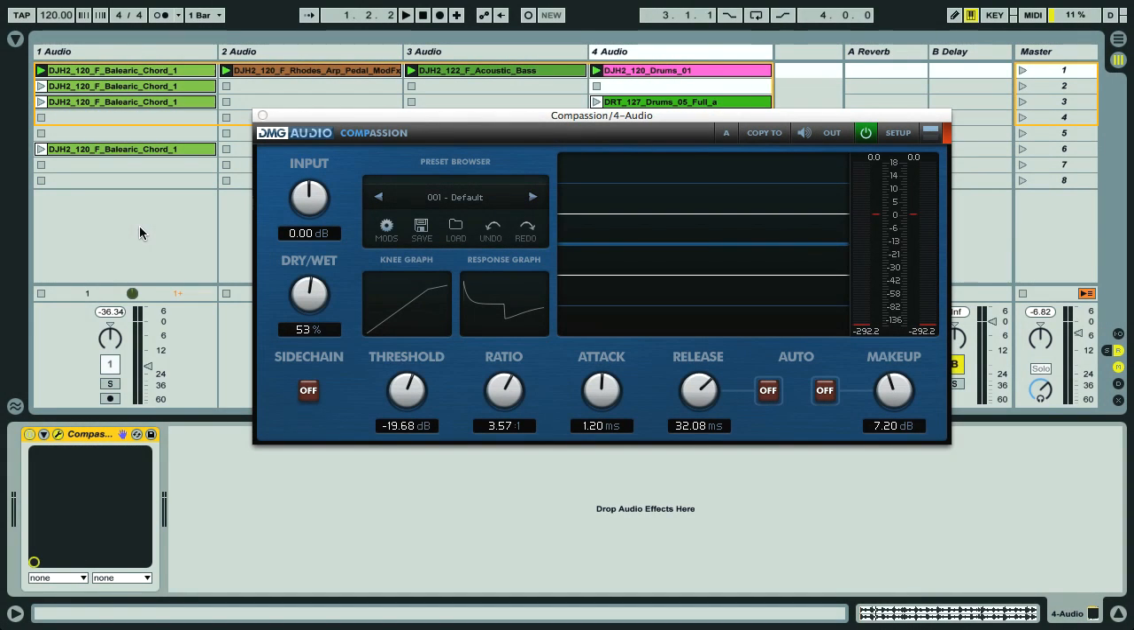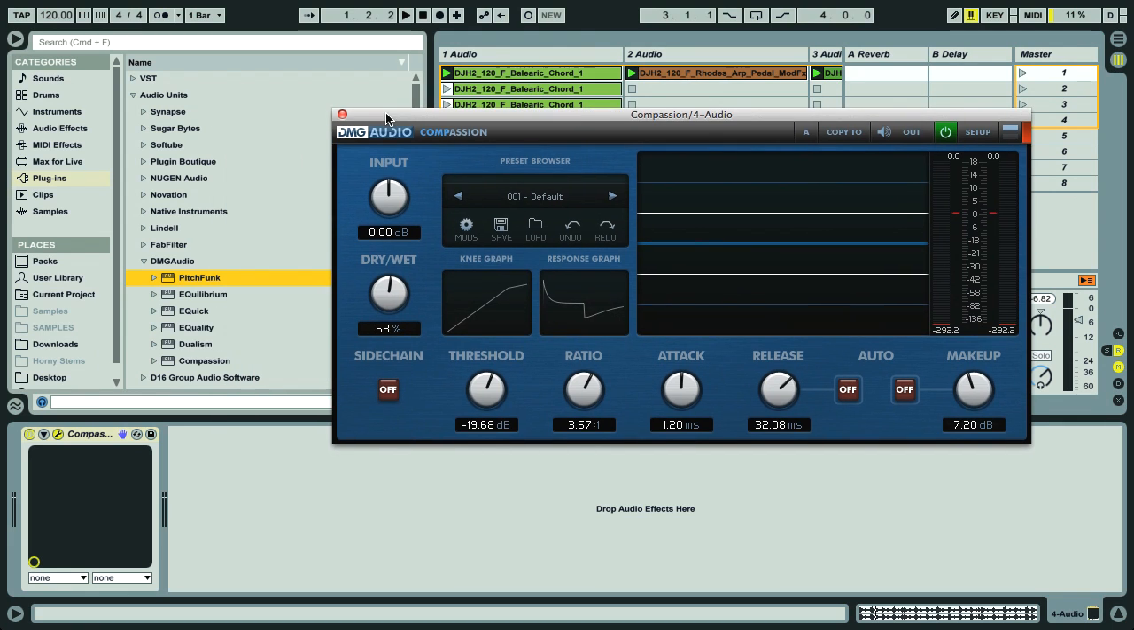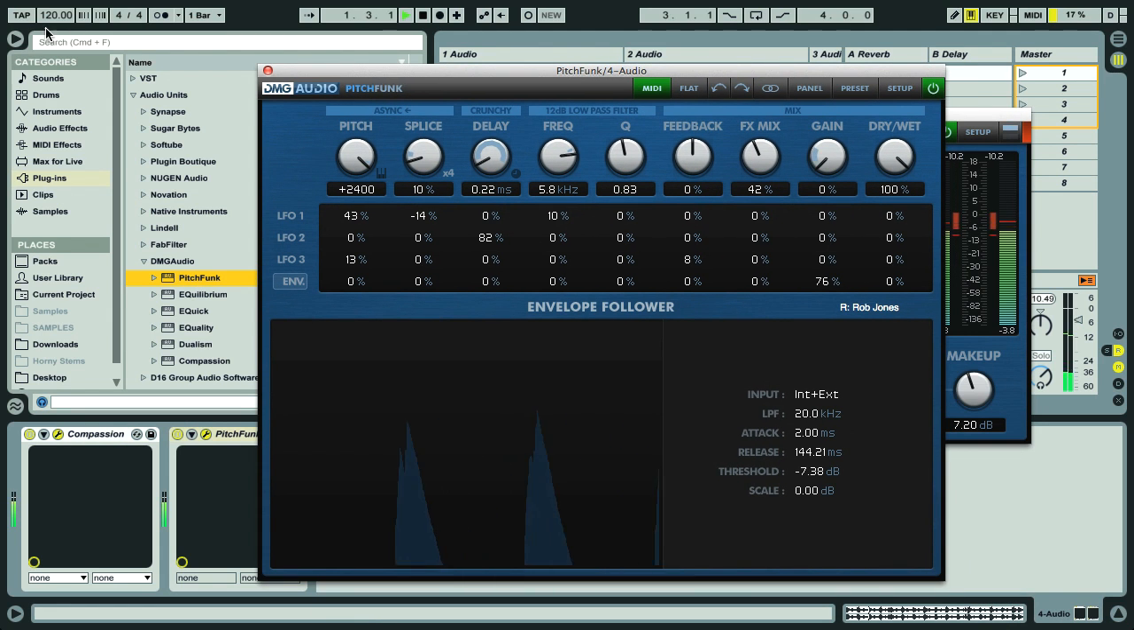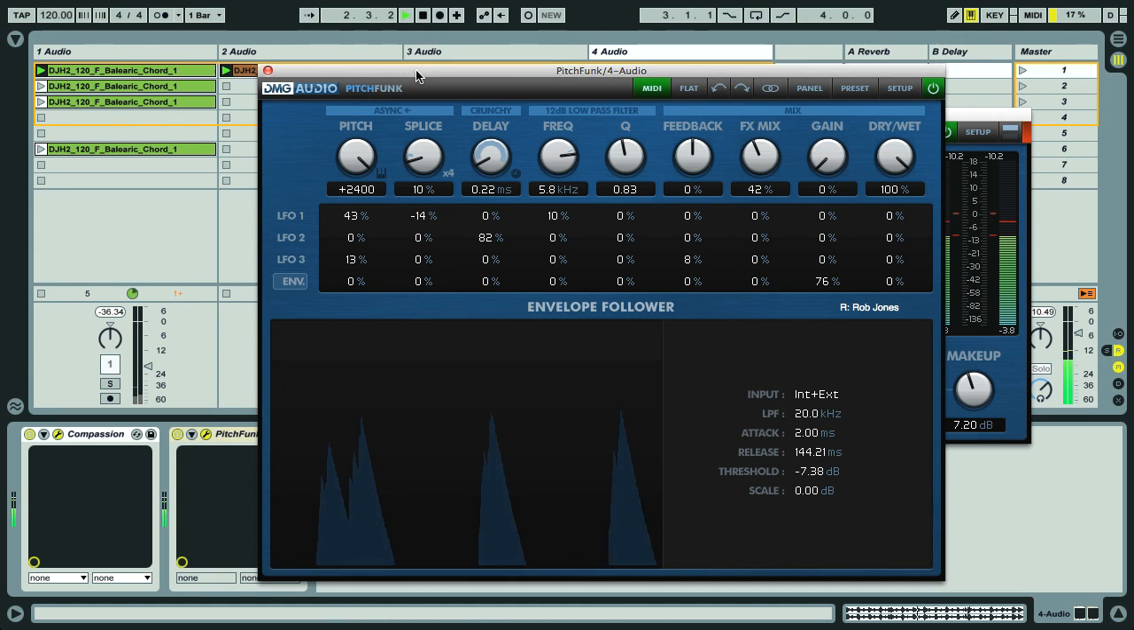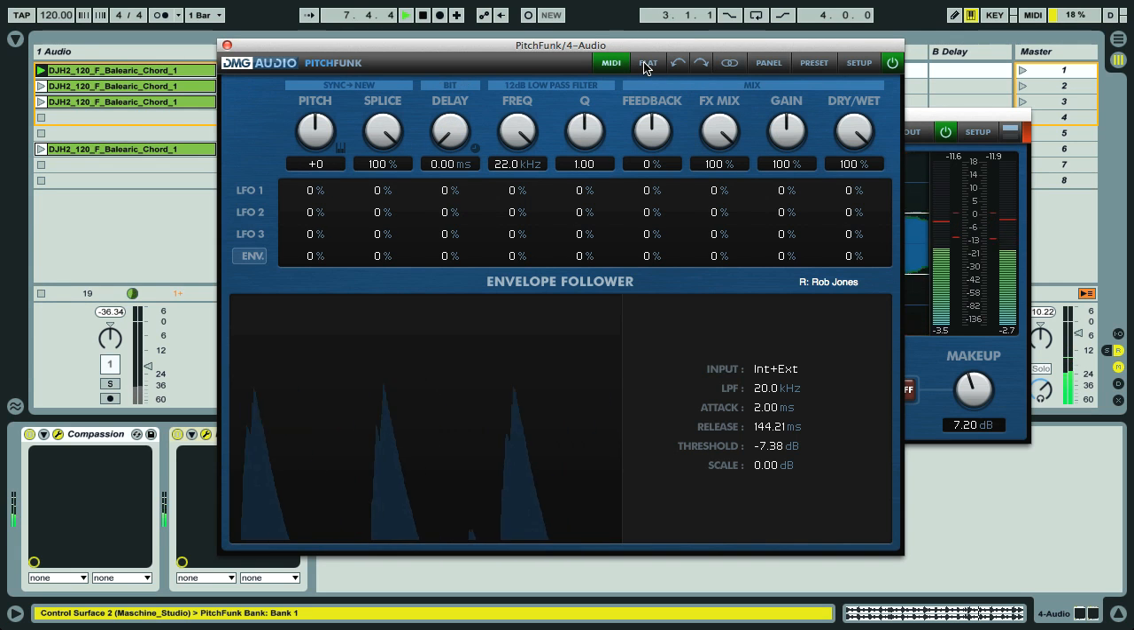In this second DMG audio plugins movie, I wanted to show you the modulating multi-effects monster, as they call it, Pitchfunk. Sticking with the project from the previous movie, I'm going to add Pitchfunk to the drums now, as it'll be easiest to demonstrate initially. In the default mode, you can hear it's modulating a few things already, like the pitch and some kind of delay. What I'm going to do now though is hit the flat switch at the top to reset everything.